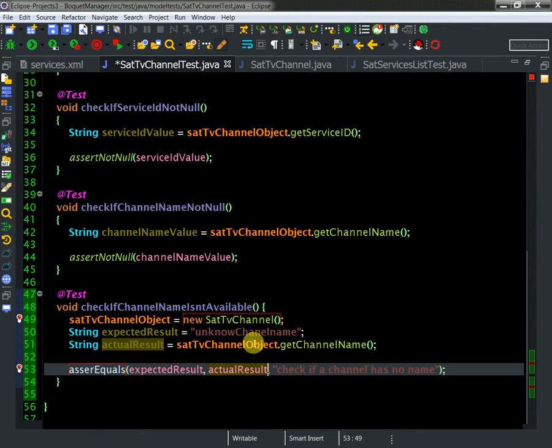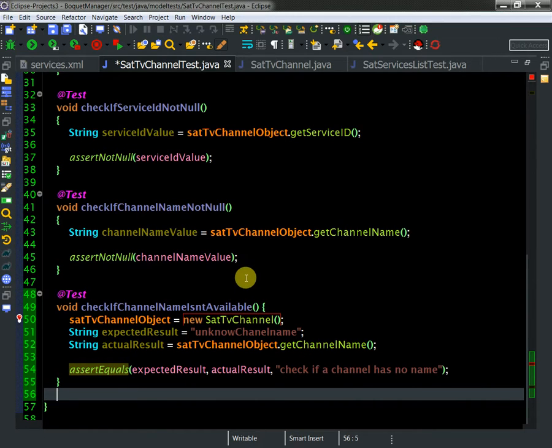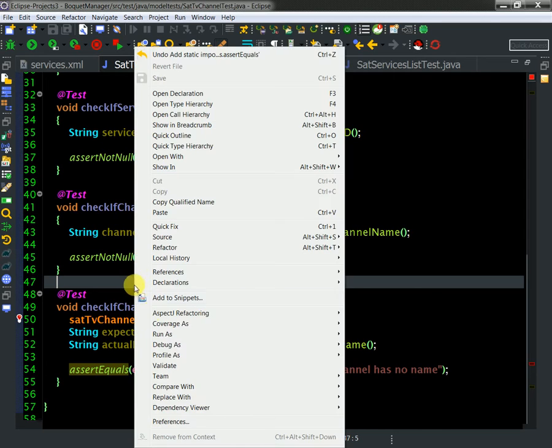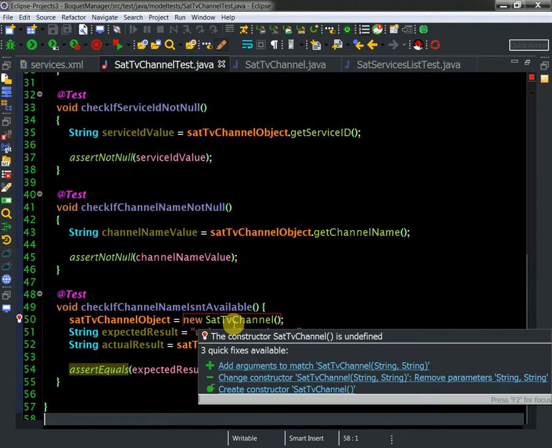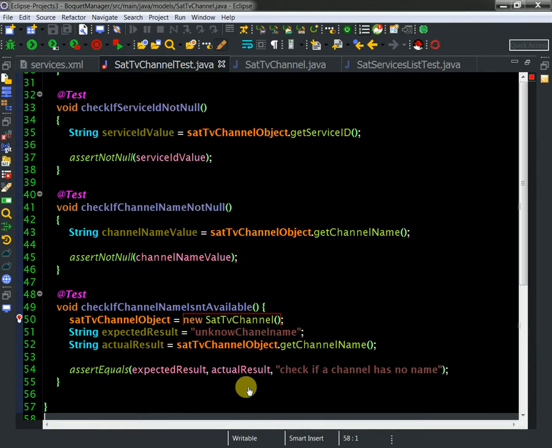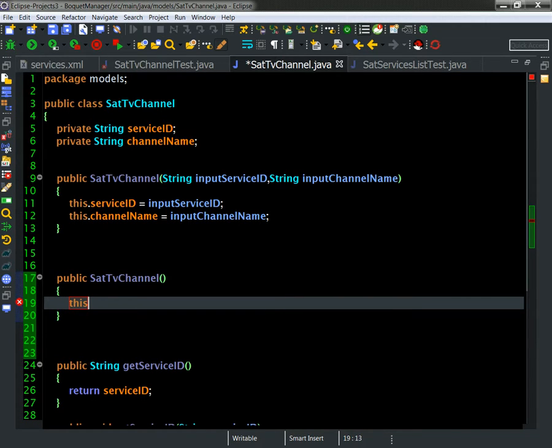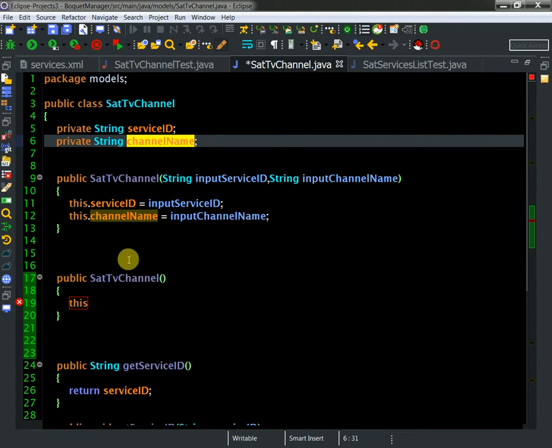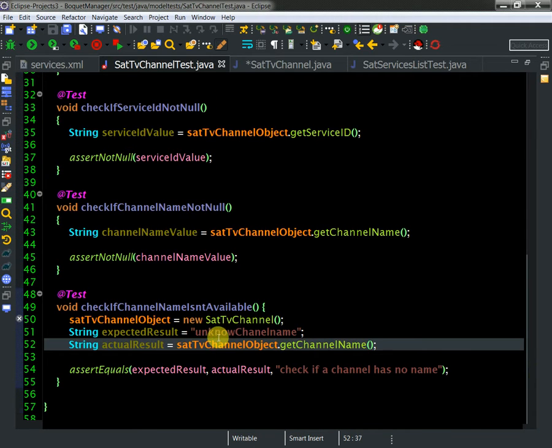And now I need to, so let me just put it here, assert equals, yes. So basically I need to use assertions from the JUnit 5. Now you say this shouldn't work, and you are right. Let me just think. It should fail. Now I just need to go to my setTV channel class, create a constructor, and this constructor is actually doing the following. It gives some name to the setTV channel. So setTV channel is this channel name, and I give some default value, like, I don't know, like unknown channel name.